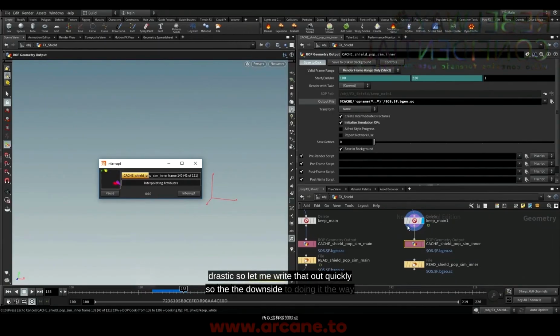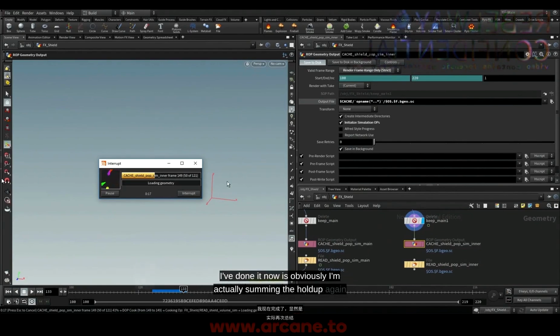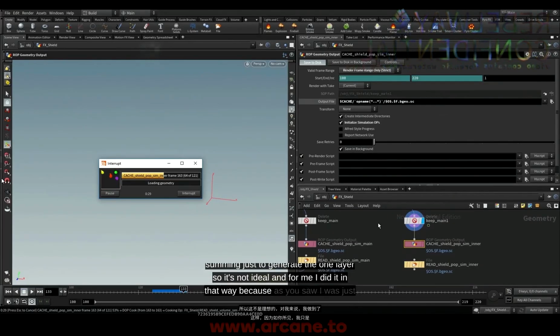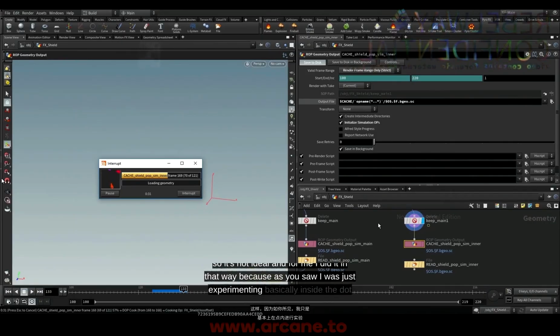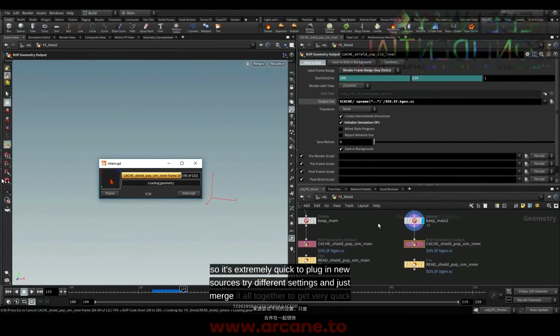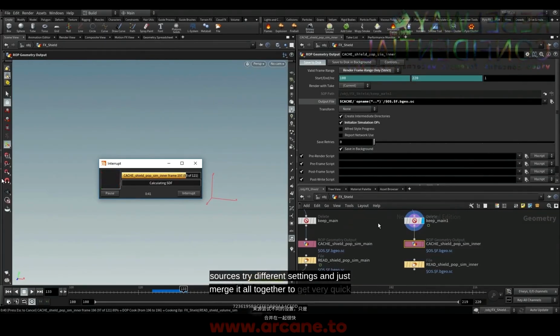The downside to doing it the way I've done it now is obviously I'm actually simming the whole DOP again. So every single one of these layers is simming just to generate the one layer. It's not ideal. I did it that way because, as you saw, I was just experimenting inside the DOP. It's extremely quick to plug in new sources, try different settings, and merge it all together to get a very quick update on what I want to try.